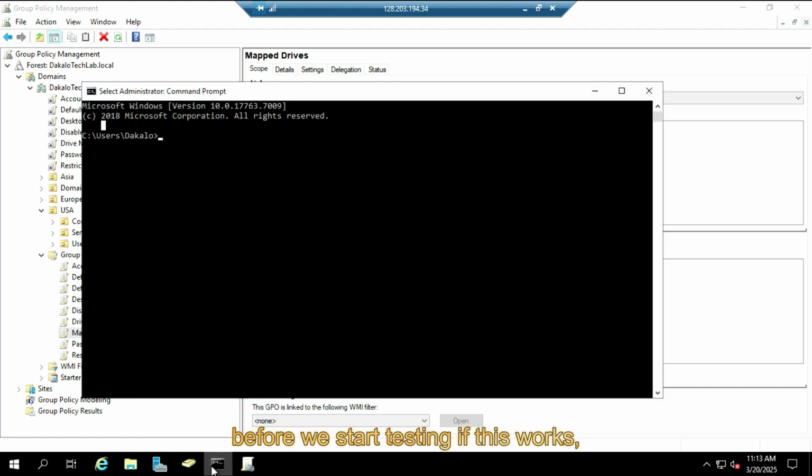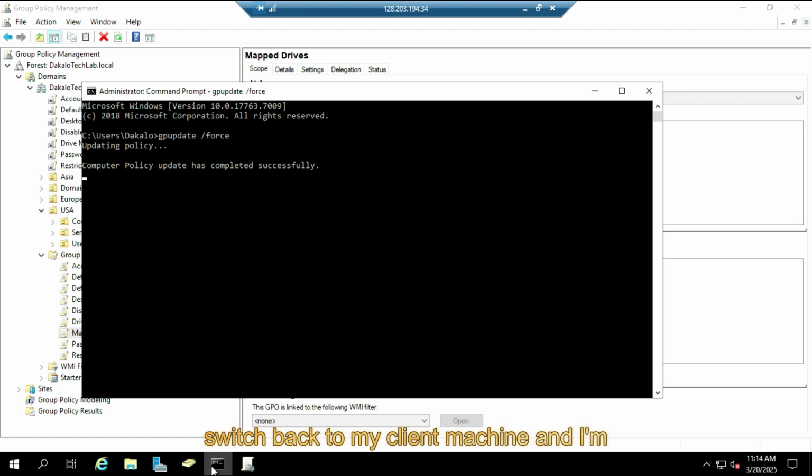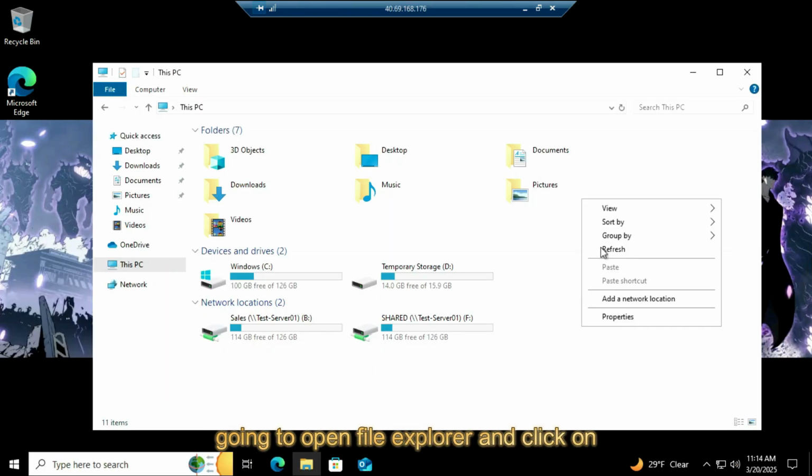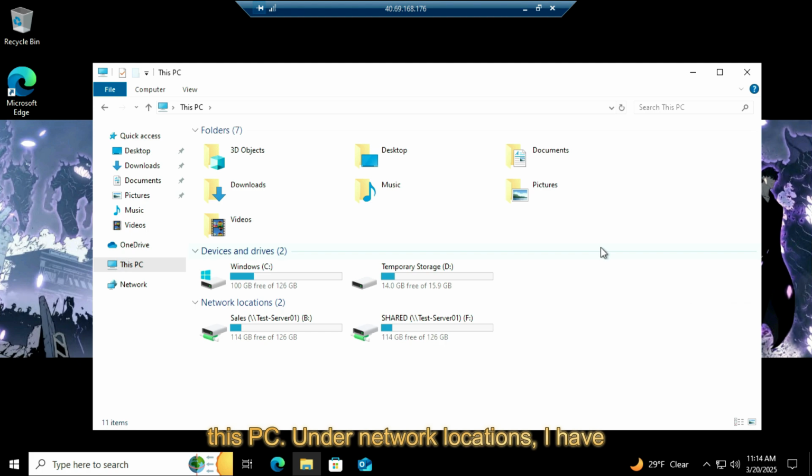And before we start testing if this works, I'm going to open my CLI and type in gpupdate /force, and the computer policy update has completed. So I'm going to switch back to my client machine, and I'm going to open File Explorer and click on this PC. Under network locations, I have my two shared drives, one for the sales department.